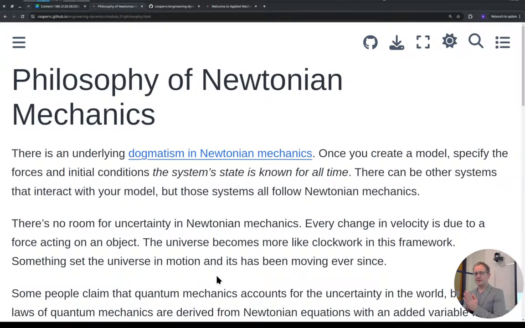All right, some dogmatism, some philosophy of Newtonian mechanics. First off, what are Newton's three laws? Do you remember those? Okay. Which one is that? First law. Object.